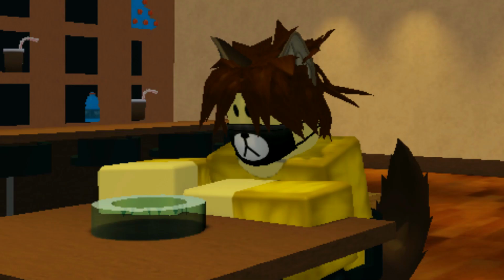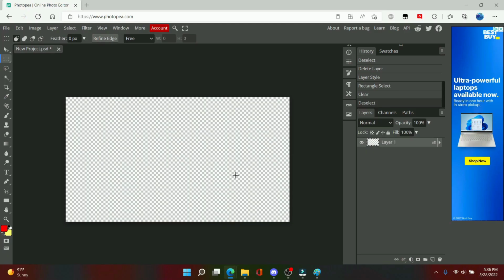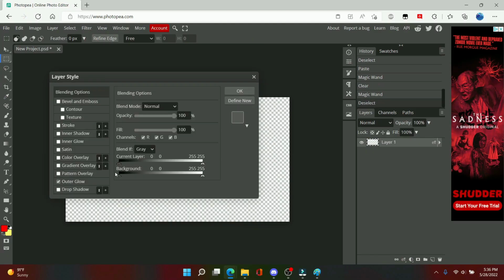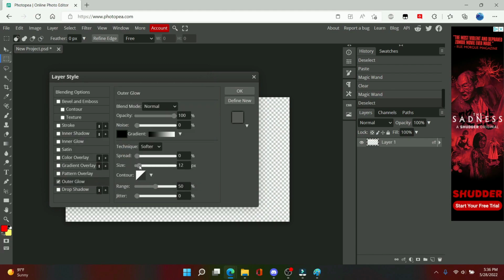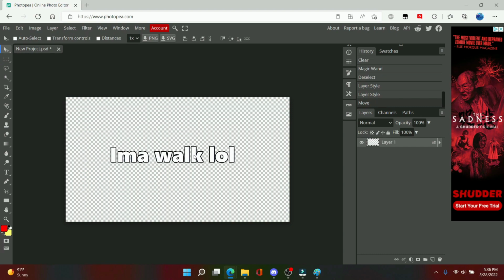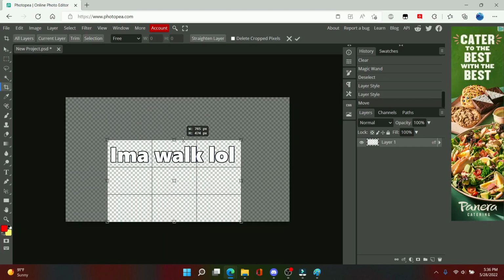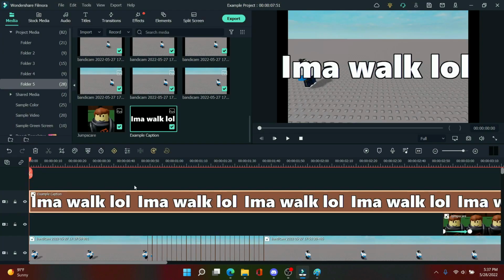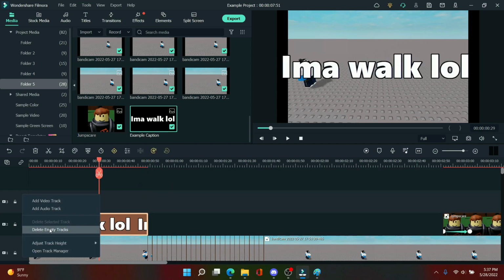Some programs don't allow you to give keyframes to text, unfortunately. If this is the case with your program, you can create the text caption in an image editing software and export it as an image with a transparent background. Once that's done, you can insert it and keyframe it just like any other image.